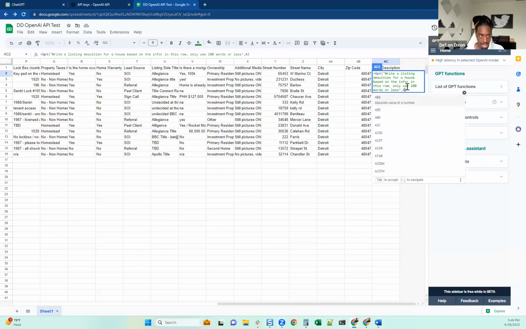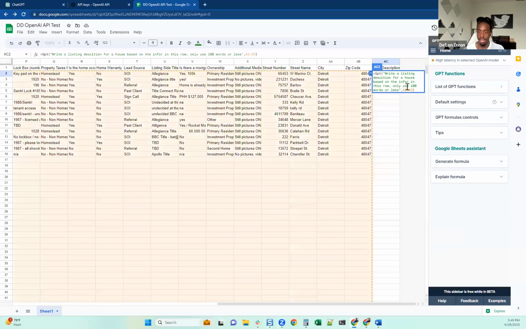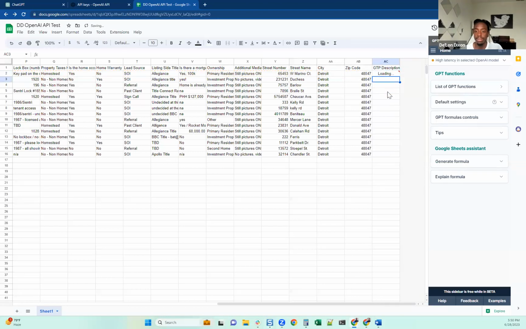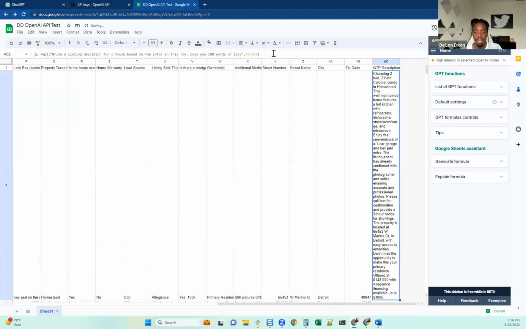So A2 to AB2. And add that in. I'll press enter. And let's see what it pulls in. Takes a second to process. Cool. Let me wrap this so you guys can actually see it.